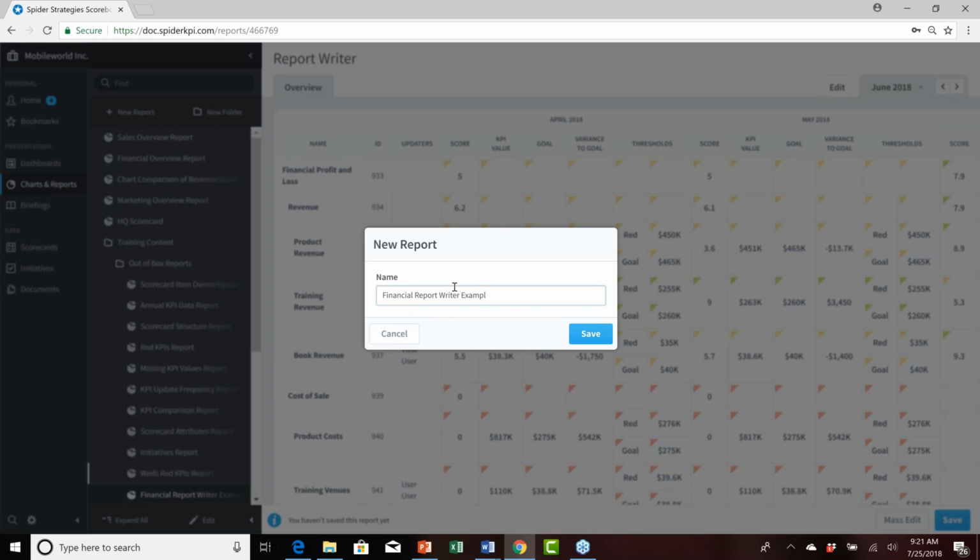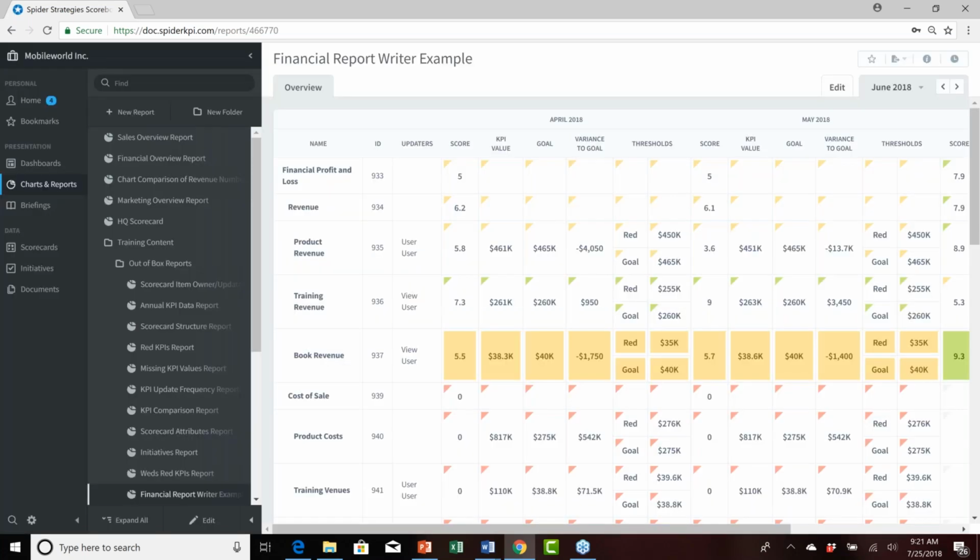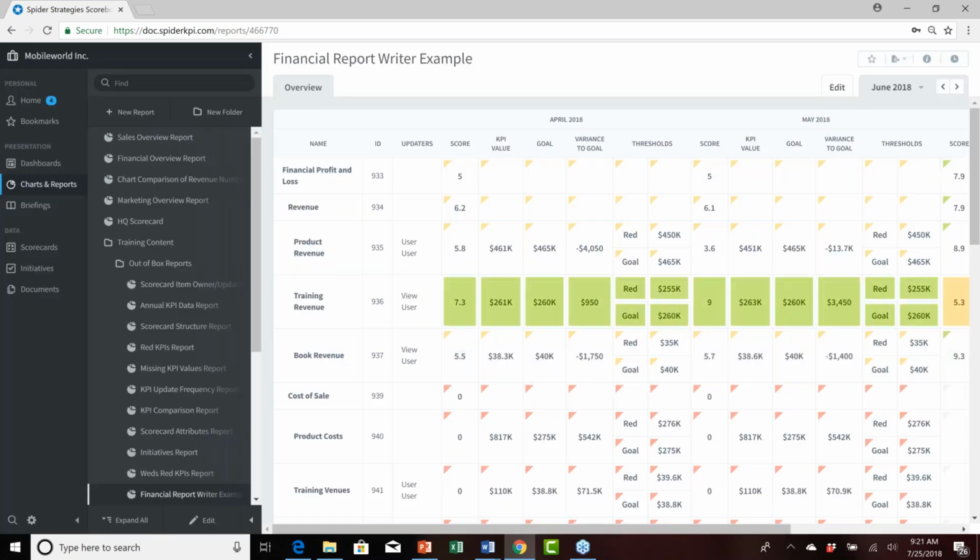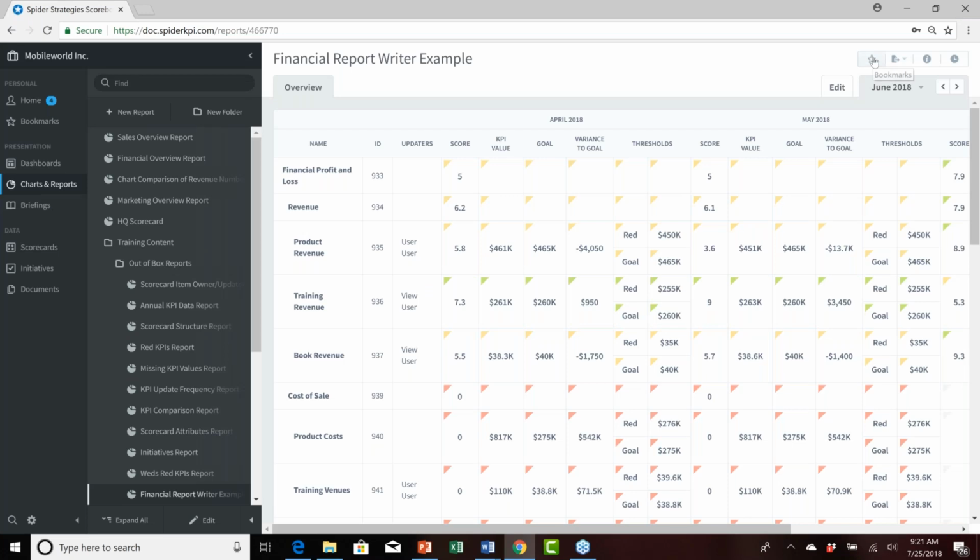All right, so that is the creation of a report. Now, the report is, of course, effectively done at this point and can be consumed and used. As we talked about earlier, I could make this a bookmark. I could add it to a briefing. I could turn around and add it to a dashboard. There's a variety of things, of course, that I can do with this report. But before we leave it behind, I do want to address editing reports.